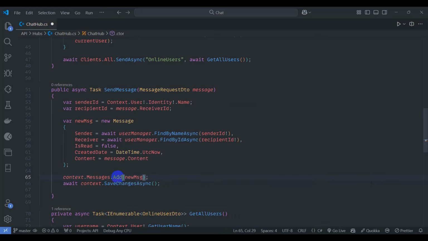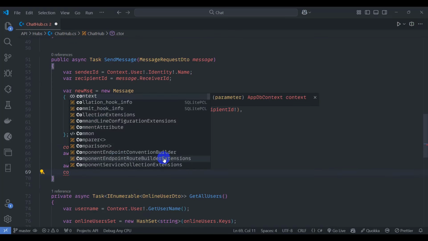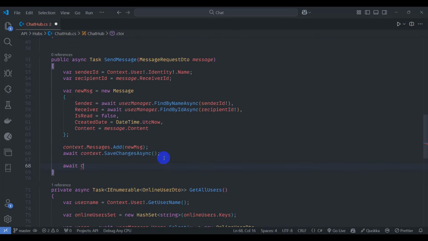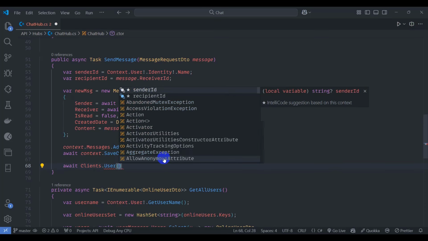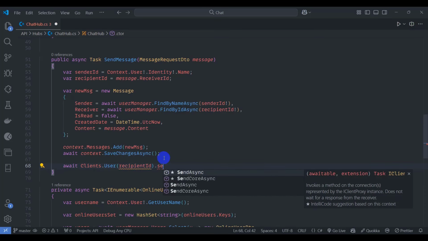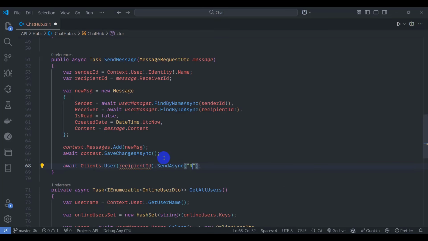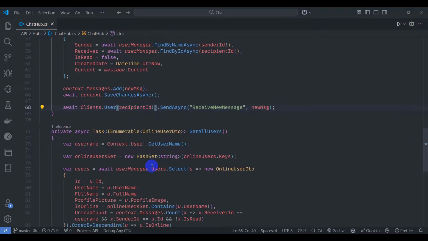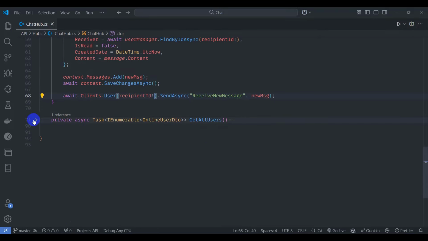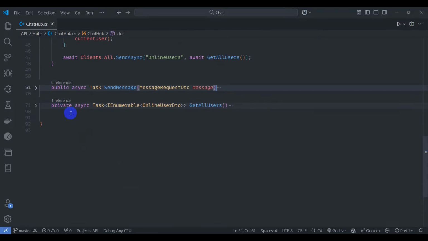Let's make it add, and await clients. Let's await clients dot user. Let's pass a recipient id dot send async. Let's add receive new message, receive new message, and our new message. Save it, and let's implement another method which is notify typing.